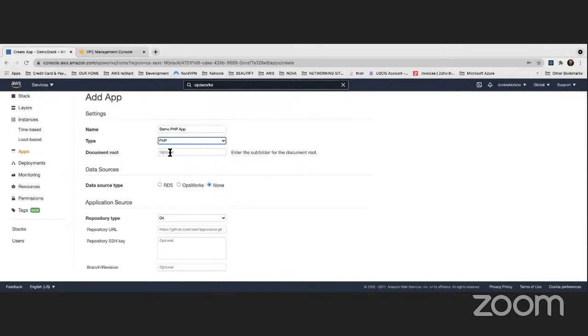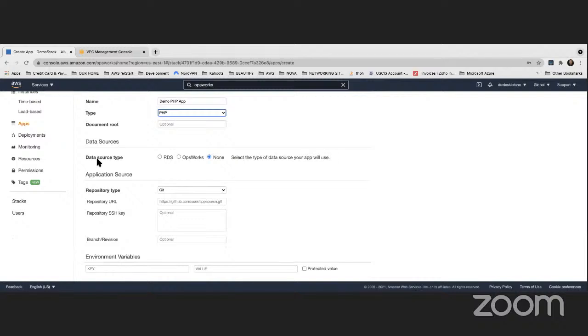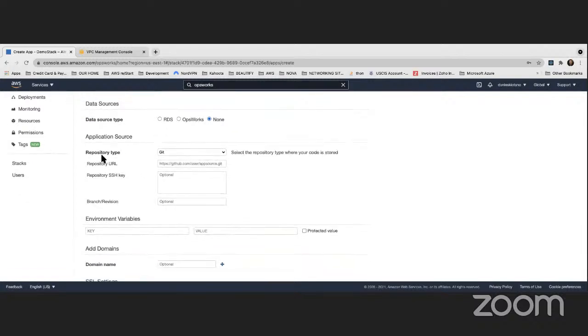We don't have a document root. It's optional. We don't have it. The data source type can be RDS, OpsWorks, or none. We're going to keep it the way it is, none. And then we get to the repository type. And then we have a Git repository, or we can have a subversion, HTTP archive, S3 archive. We're going to keep it the way it is right now. And then, well, this is telling us that we have to have a repository and paste the URL here, and it will take the code from there.